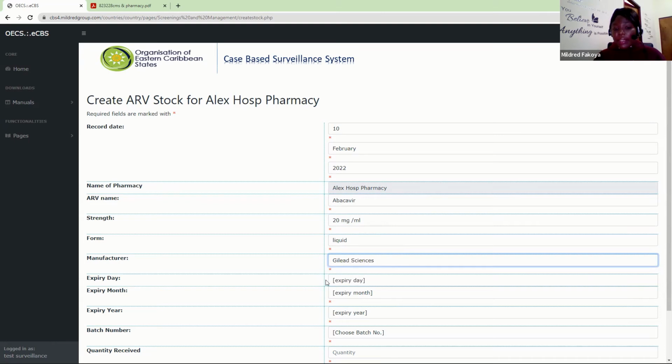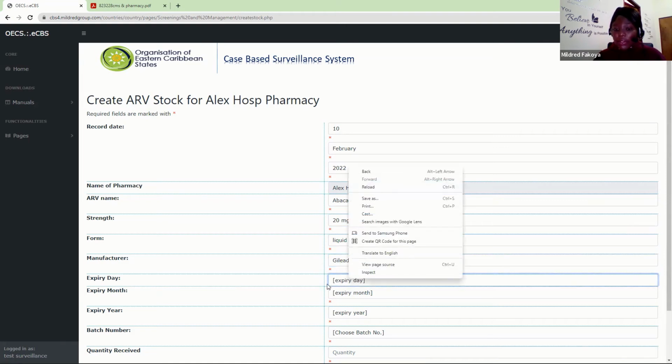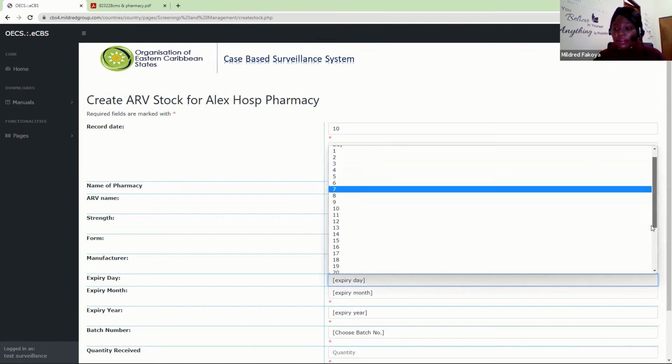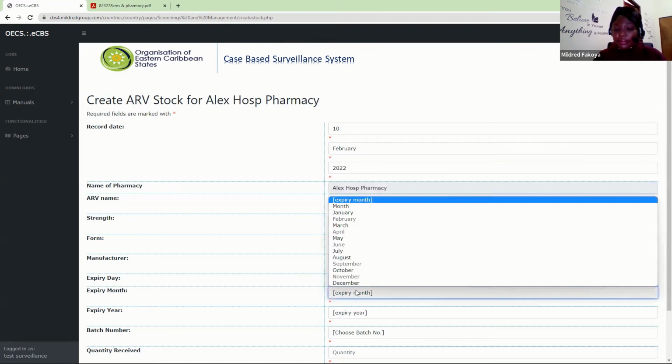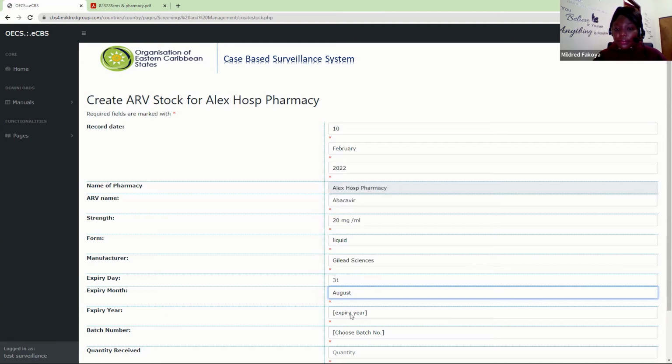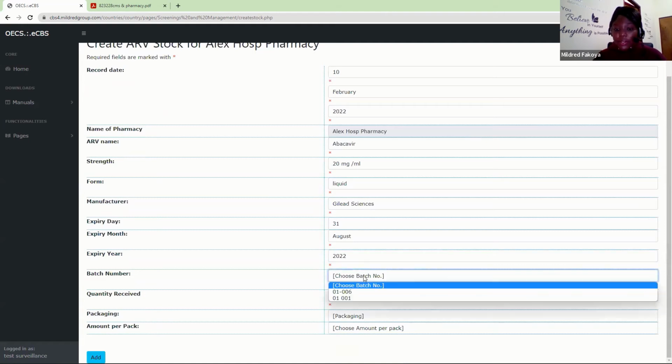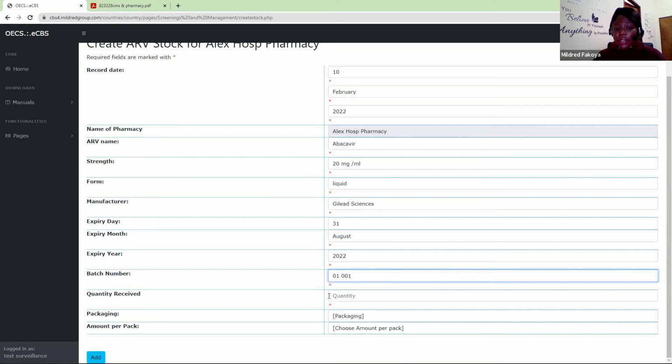And the expiry date of the medication when we had it was, I think, August 2022. So I'll put the last day of August. And the batch number of the medication was 01001. The quantity we received was 1,500.